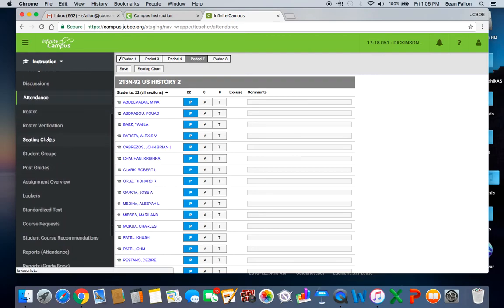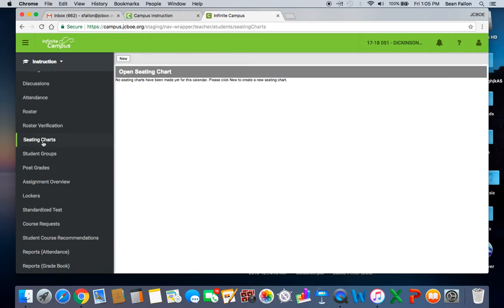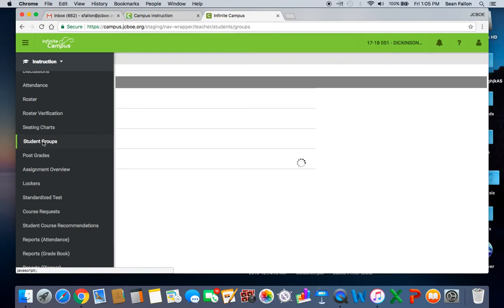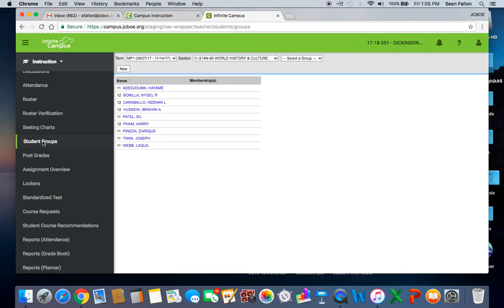And the rest of this stuff is kind of stuff that we're going to explore individually and see if we want to use it. You can create your seating charts the same way you always did. You can create student groups for projects and stuff like that the same way we always did.